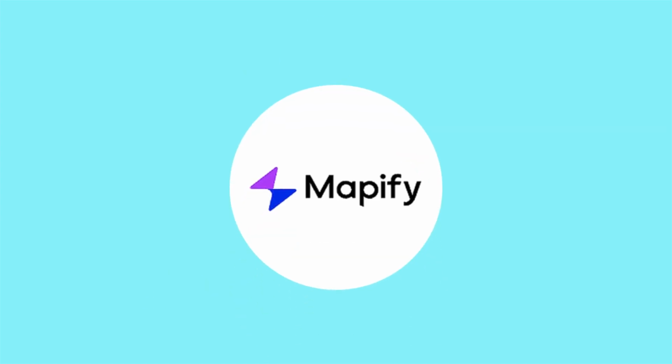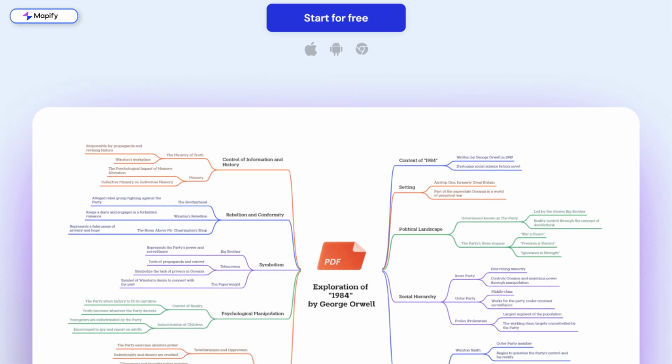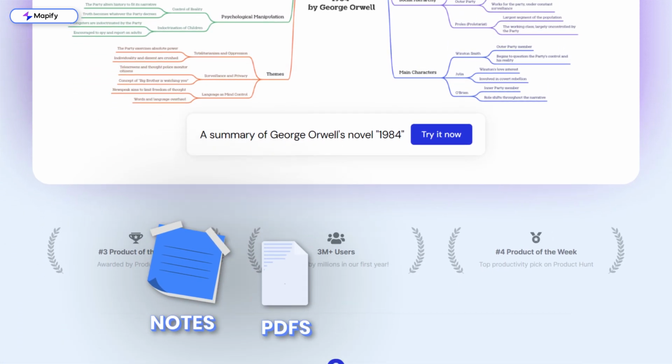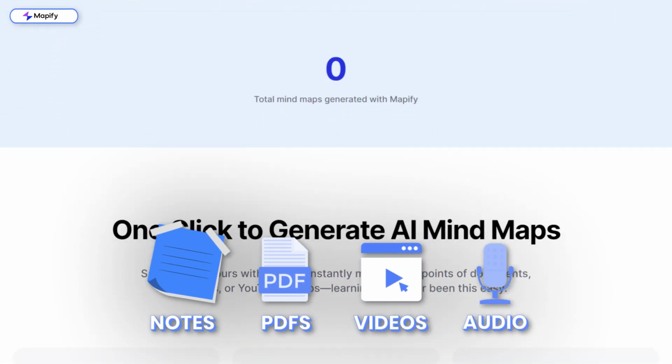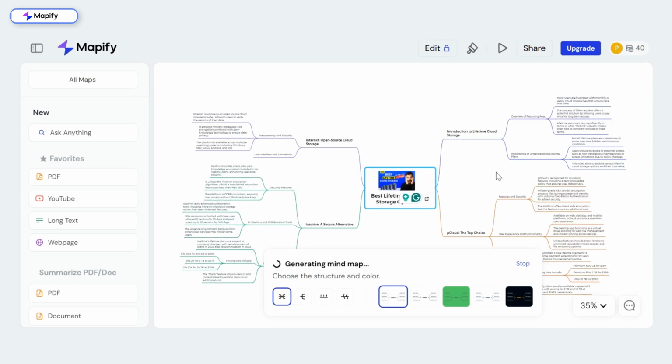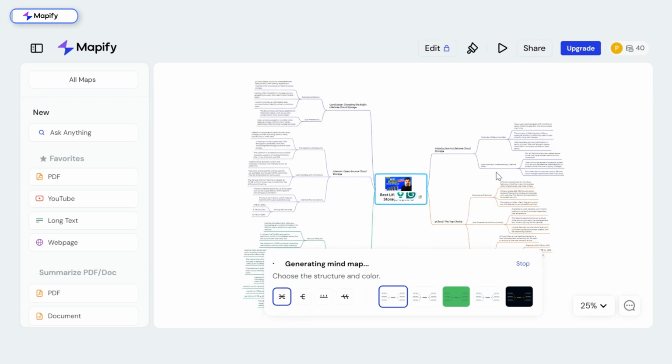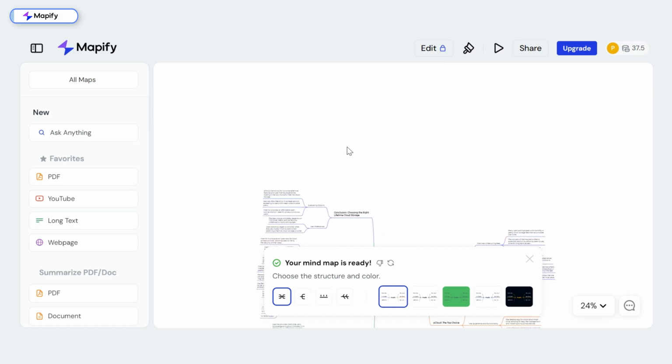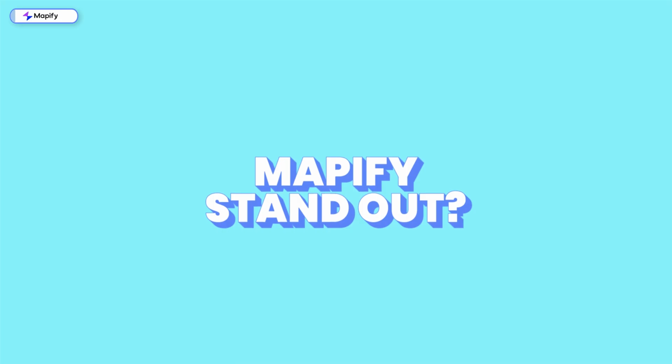All right, the first tool on our list is Mapify, an AI-driven mind mapping tool that takes your notes, PDFs, videos, and even audio, and transforms them into structured visual maps. Instead of manually creating mind maps, Mapify does it for you. So what makes Mapify stand out?